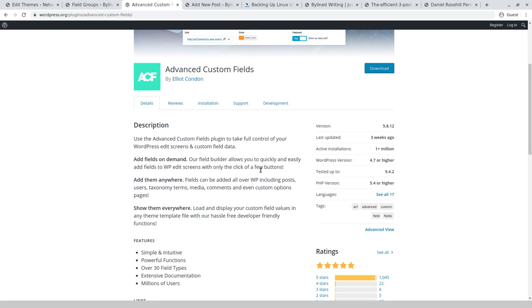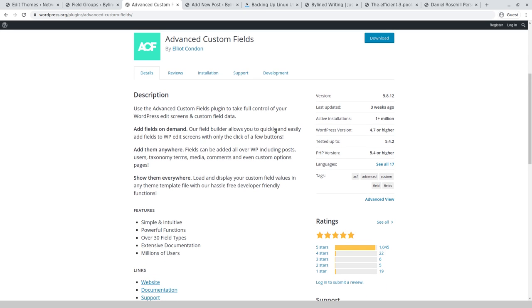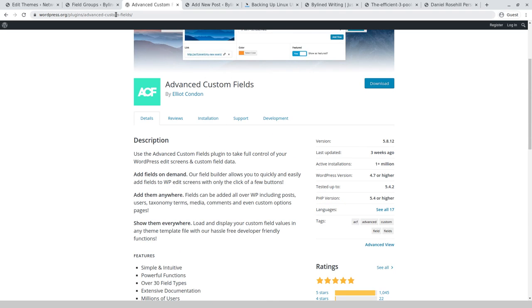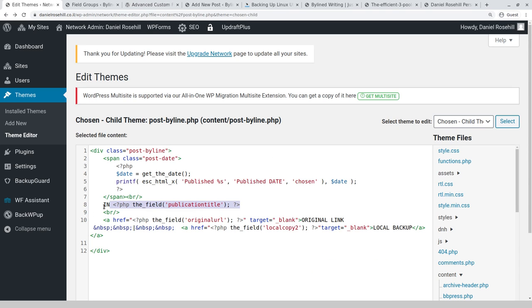So there's a few custom field plugins that allow you to create these custom fields. This is, I think, about the nicest one. Very, very well used, very well supported. People call it ACF, that's the abbreviation. So that's what these are. They're calling custom fields that I've created in ACF.